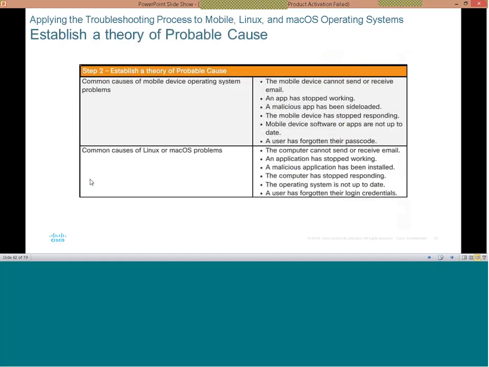And when that is done, you establish a theory. And how do you do that? For example, the mobile device cannot send or receive email. So first, when you identify this problem by looking at the different questions arising, you now look at how to establish a theory of probable cause.